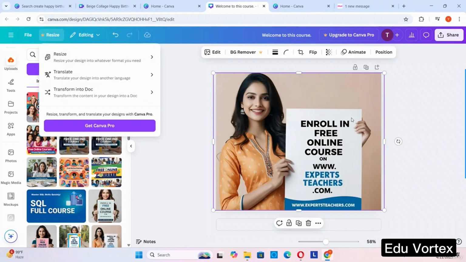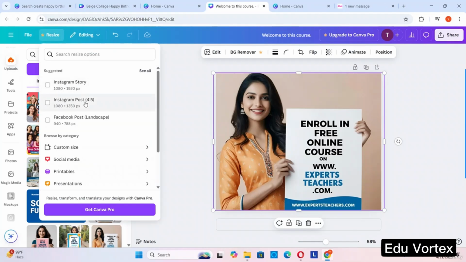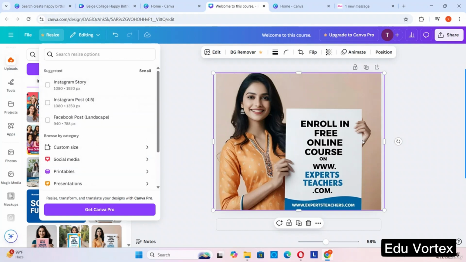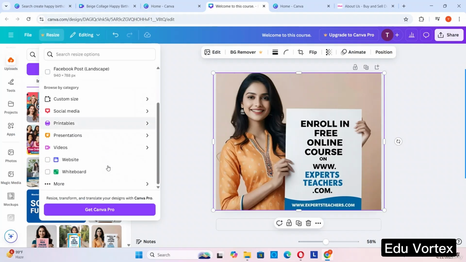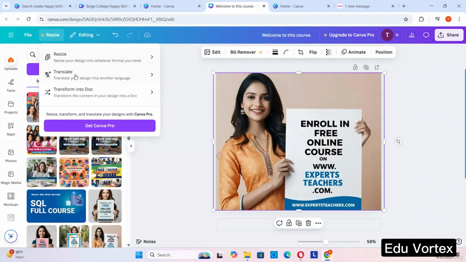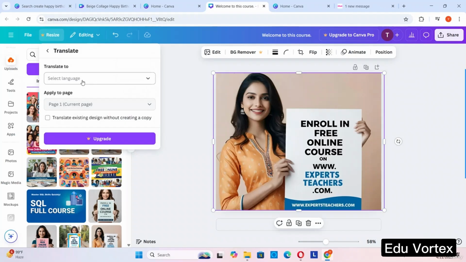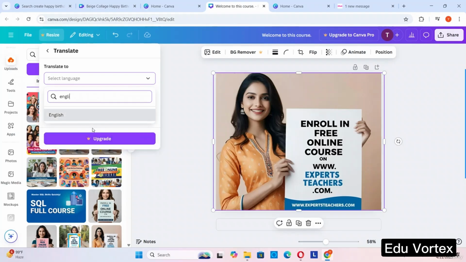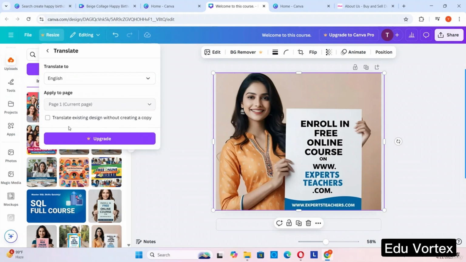Once you create a new design, I'm just opening a new window. If you are creating a new design, you can also mention a custom size. By using the custom size, you can create a new design and mention the width. These are the units: you can select either pixels, inches, millimeters, or centimeters. So you can just use this option.